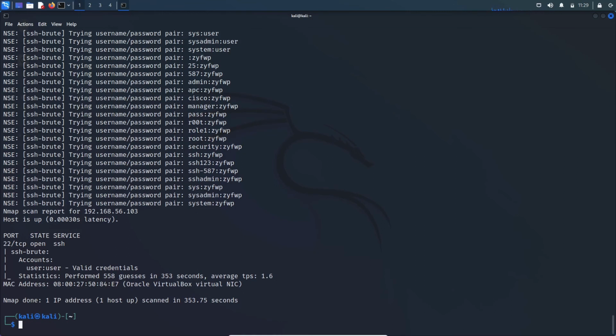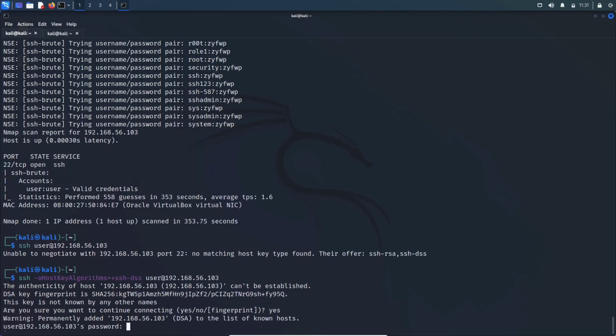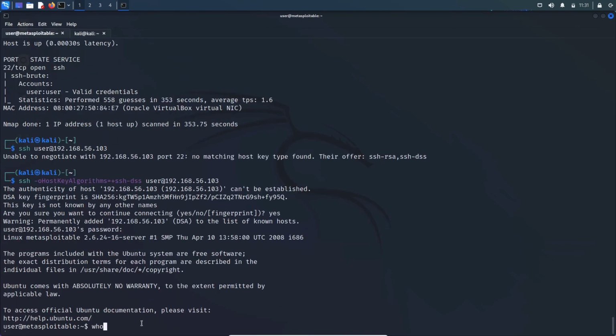Now that the attack has finished, you can see that it's found a valid set of credentials called user. So we can just try user at 192.168.56.103, I think it was, and then that should prompt us: unable to negotiate, no matching host key found. Okay, so it looks as though there was an issue with the keys due to the version of OpenSSH, but one quick Google search for this error message led me to the Ubuntu forums, which told me to add this argument here, which then allows you to connect to the box and log in as user.